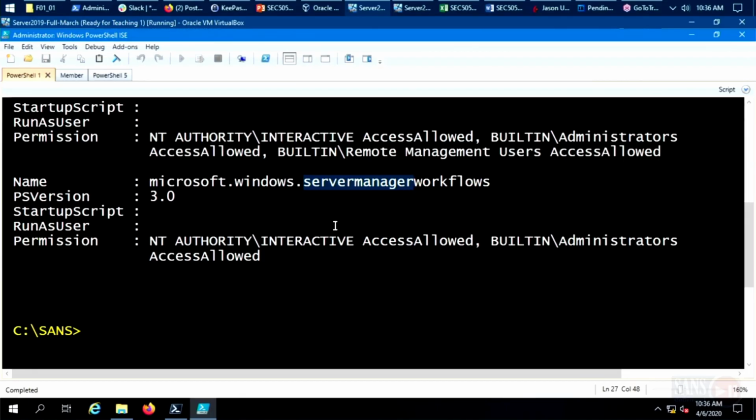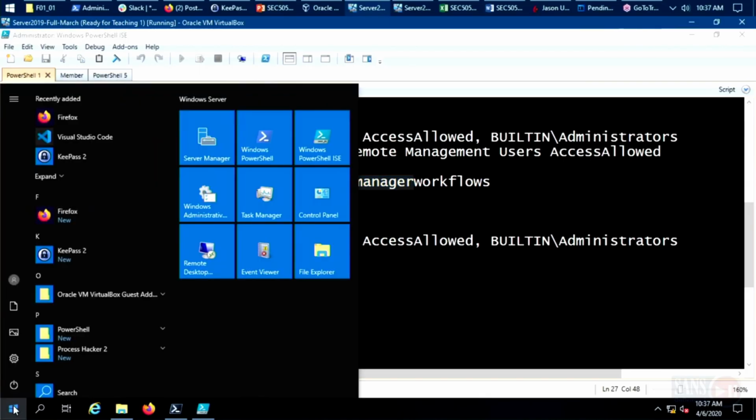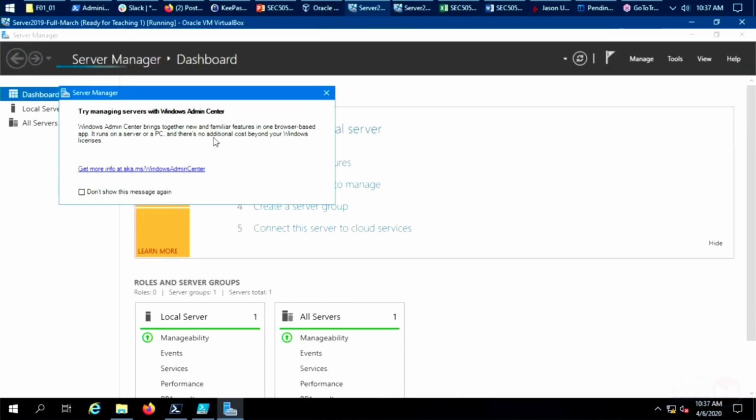Now, I really wanted to show this because Server Manager is not a command shell. Server Manager is a graphical app. So as we talked about yesterday, PowerShell really is a set of DLLs. These DLLs can use PowerShell remoting, and these DLLs can be loaded into graphical apps. So on my machine, I click on the Start menu, I launch Server Manager.